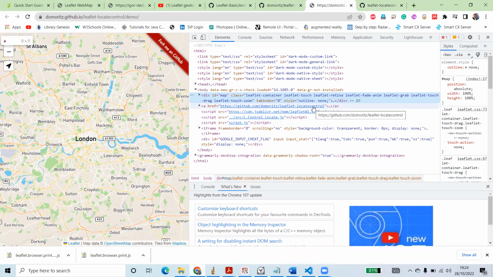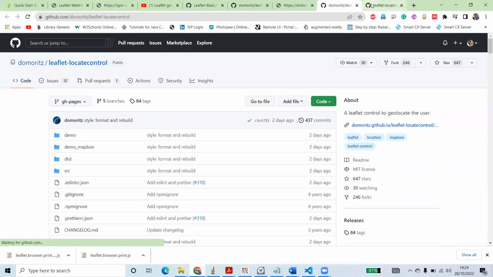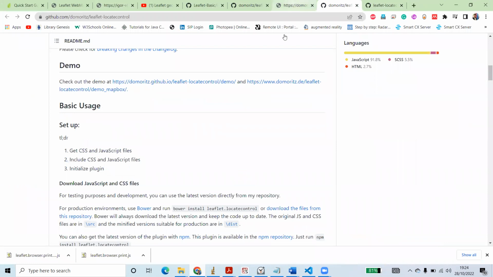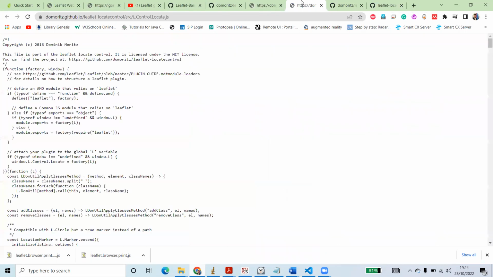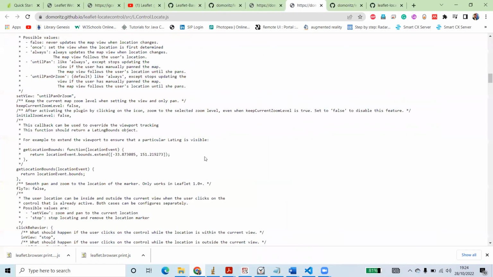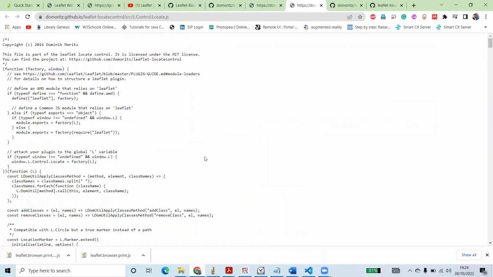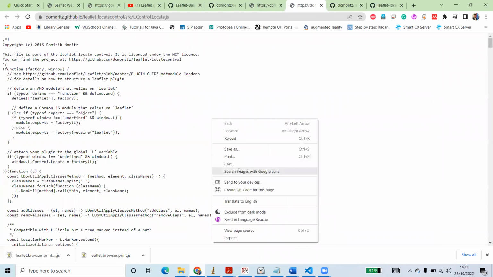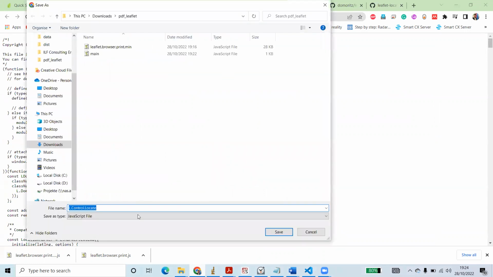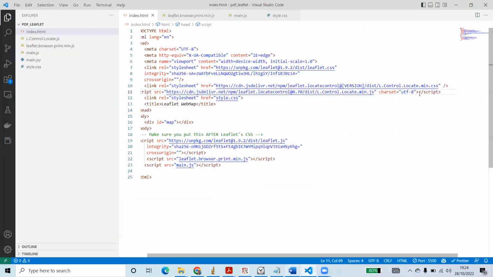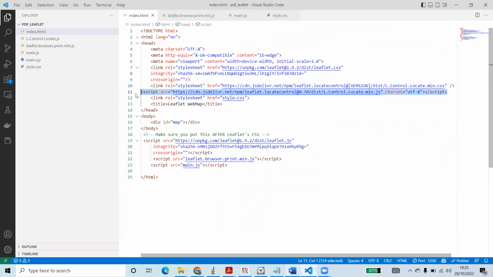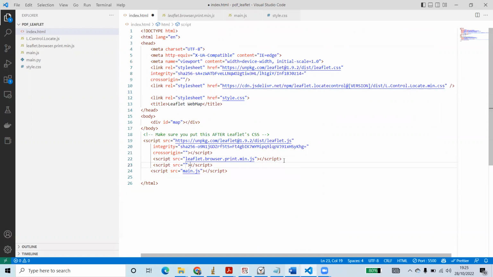Yeah, so I will go to the GitHub. No, this is just a reference. So the script source is this one. I'll go into a new tab and see what it has used. I think I can use this JavaScript. I will save it, and then I can remove this script source and use this script source inside here.